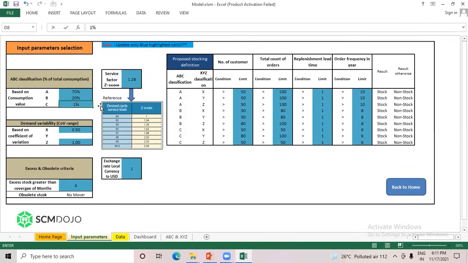Make sure to check the total of all three is 100%. It should not be less or more than 100%. For now, we are setting A as 85% of total consumption value, then B as 10% and the remaining 5% of items as C class items, and here the total is 100%.